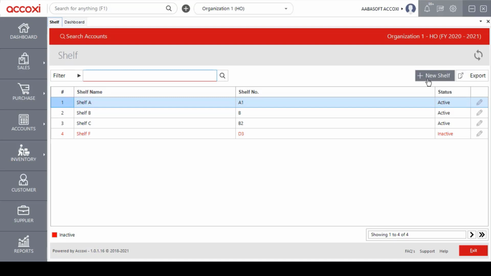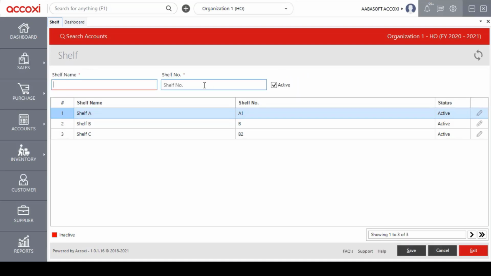Now let's take a look at how to create a new shelf. To create a new shelf, click on add new shelf. Here, the user needs to enter the details to create a shelf. The first one is the shelf name. Here the user can enter the shelf name. After entering the shelf name, the next is the shelf number. Here the user can enter the right shelf number.